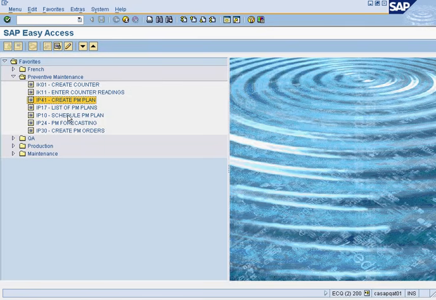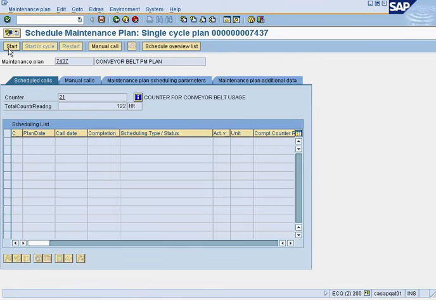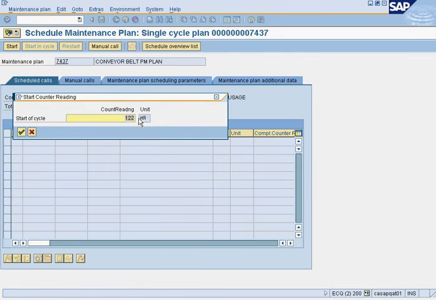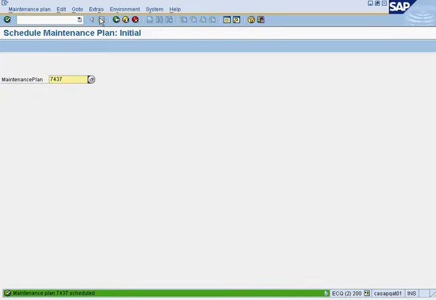We will then schedule our maintenance plan. That's our maintenance plan right there. We press start. It automatically jumps to 122 because that's the current counter reading. We press enter and we see the next call dates. We accept this, saying we're happy with it. We press save and it's good to go.